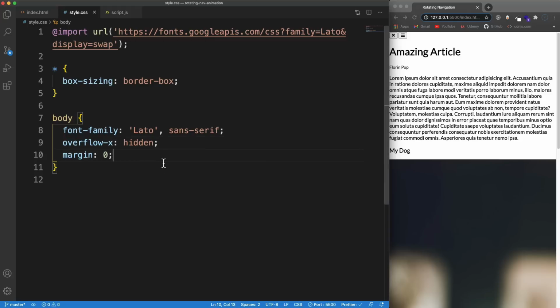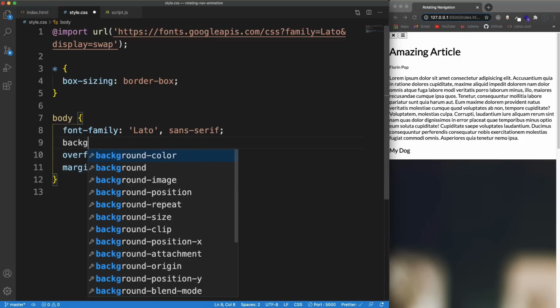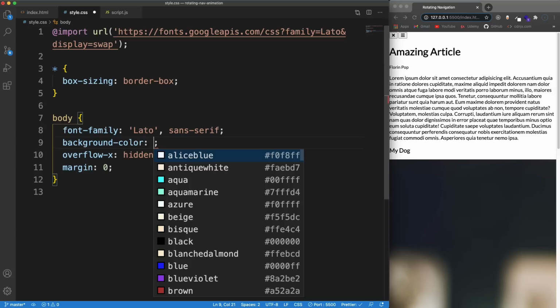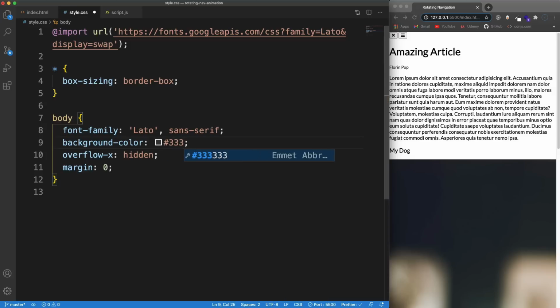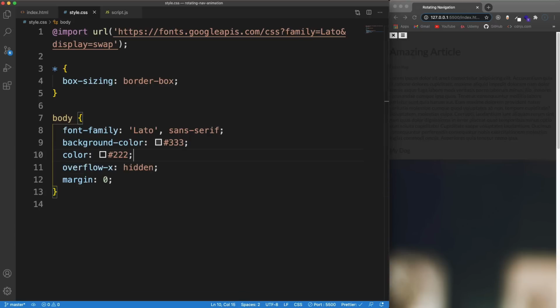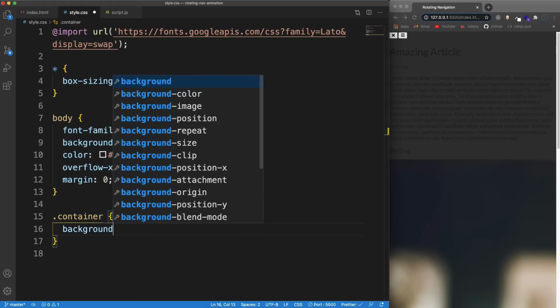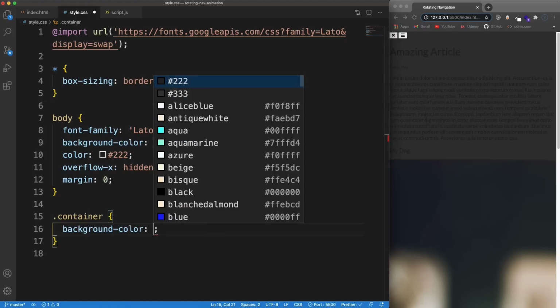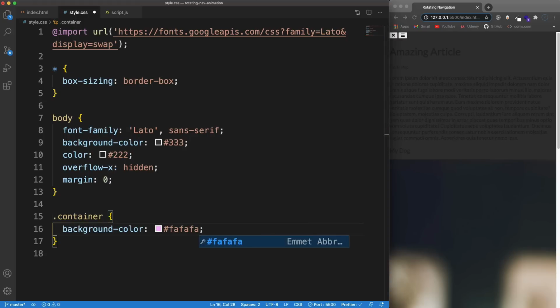So we want to be able to scroll this way. And then margin 0, and then let's also add a background color of 333, which is a dark gray, and then let's have color 222. And I know that that doesn't look right, but we're going to set the container background color to a light color. So let's do background color, and we'll do FA 3 times.